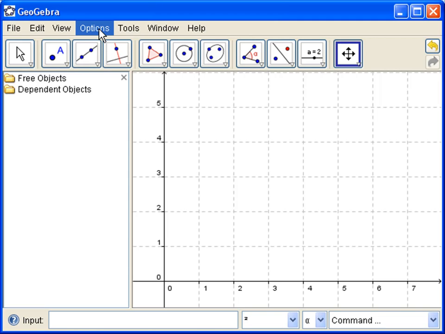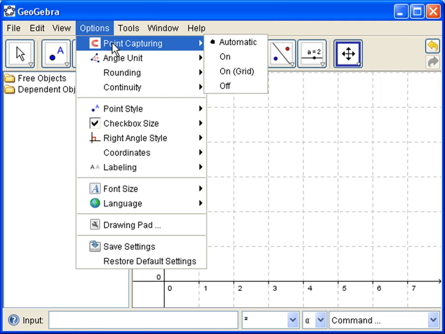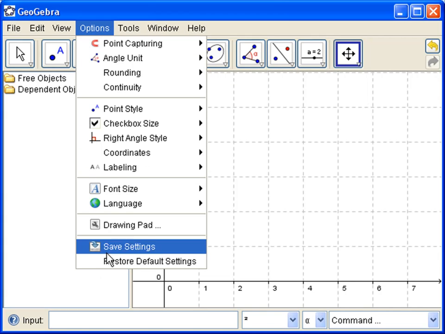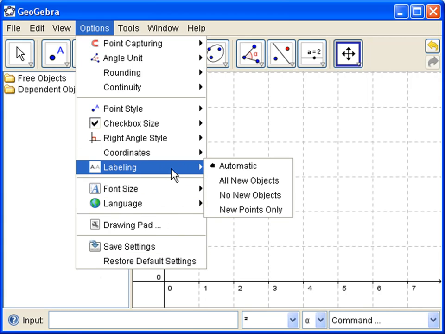Now, generally speaking, the option for point capturing called Automatic gives you enough control so that if you're close to a grid point, it will go to a grid point. If you want to force it, then you would click on Grid here. We're not going to do that. And the other thing is, labeling Automatic is a pretty good choice. Sometimes you only want the new points, then you do this.